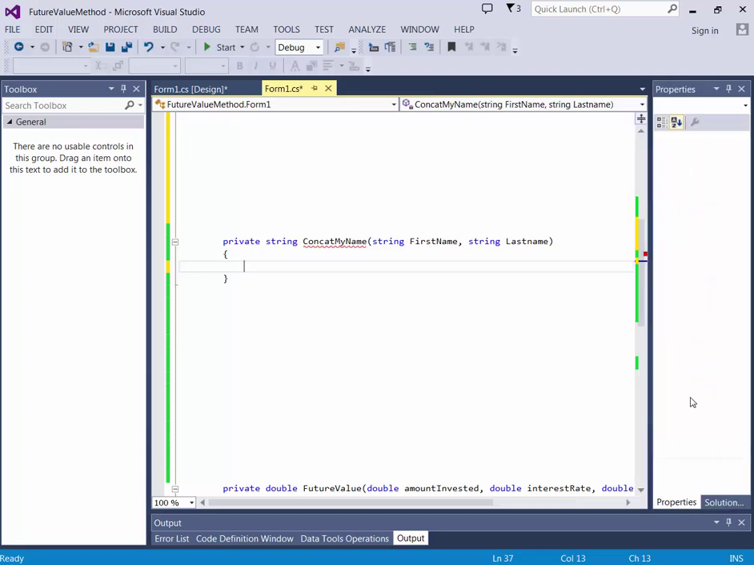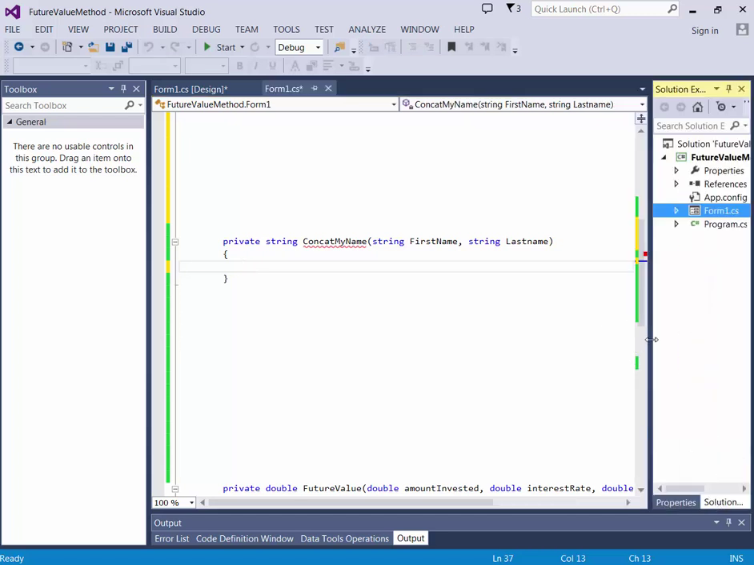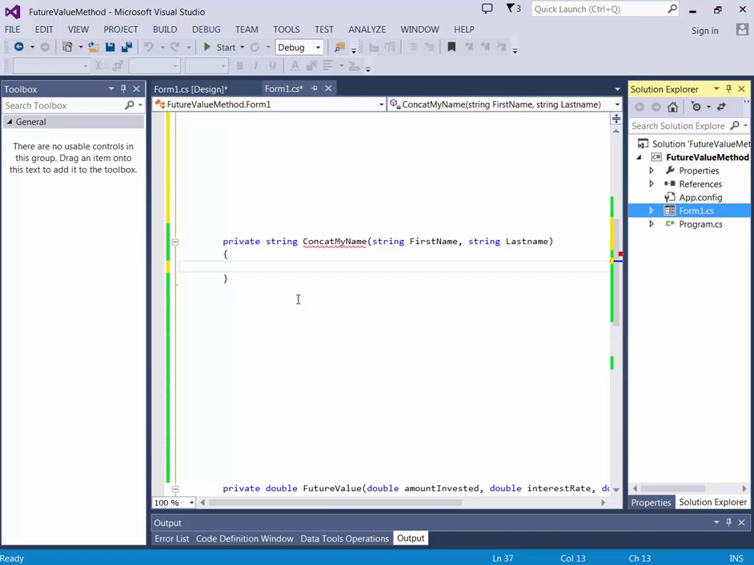How's everybody doing today? Today I just wanted to do a little video that goes over methods. Now a method really is just a place where you can put your code. If you've got code that is going to be reused throughout your program at different times, sometimes it makes more sense, instead of putting it behind a button, to put it behind a method.